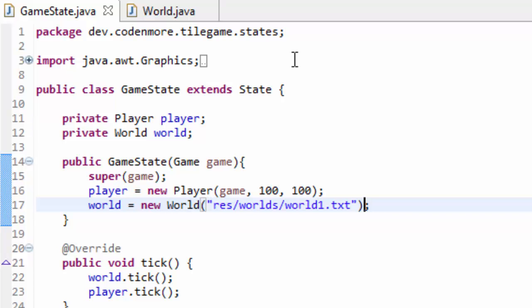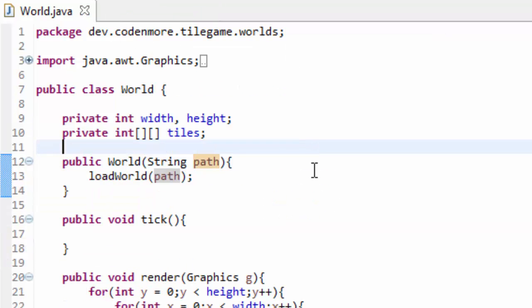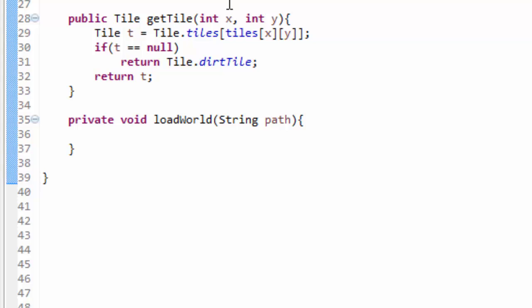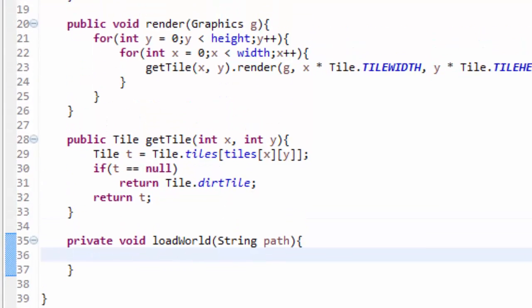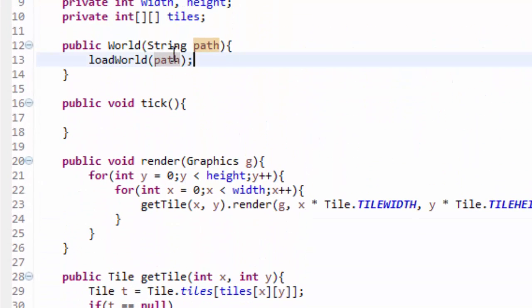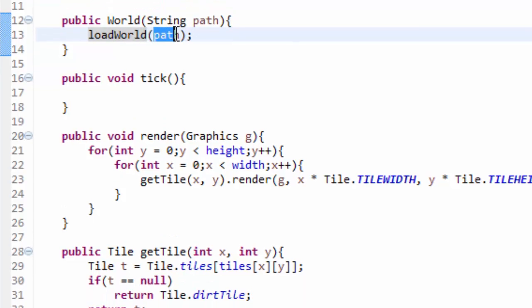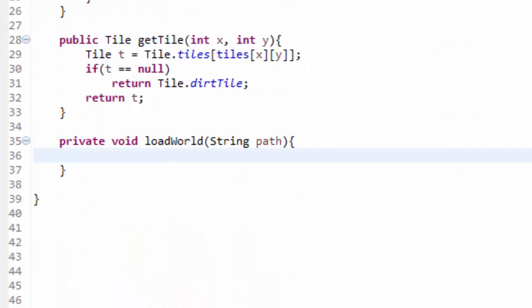So that's all we have to do in the game state class. All the rest of the coding is going to be mostly in this world class inside of the load world method, because the constructor of the world here calls the load world method just passing along the file path that we just passed into this class.